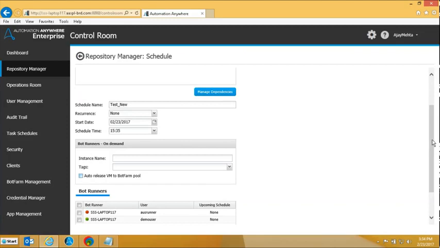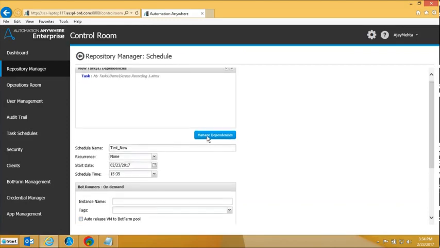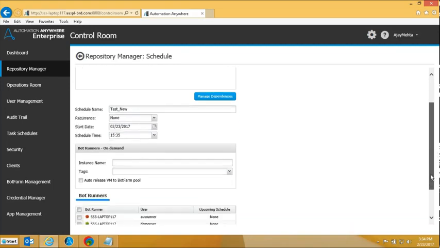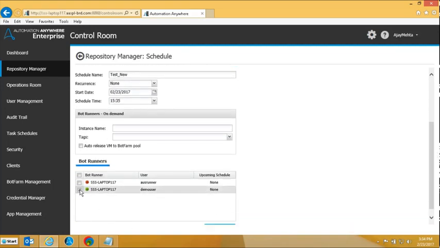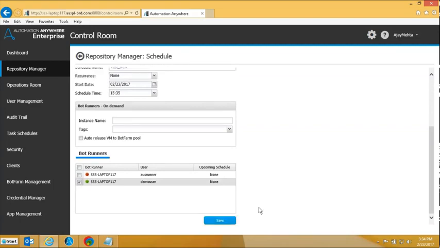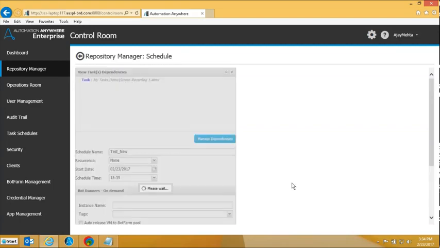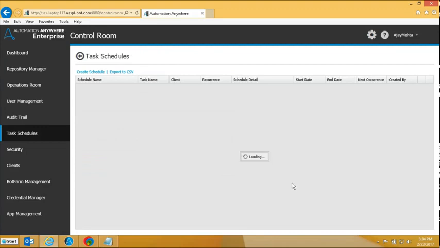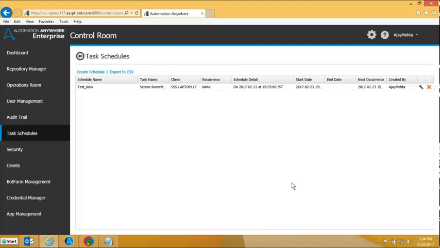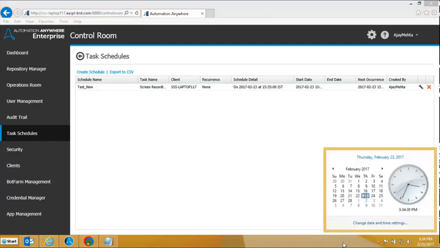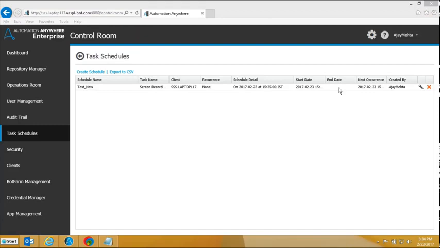If this task had any dependencies, we would have to go and manage and add those dependencies also. Currently there are none, so we can let it be. So this is the runtime client which is available at my disposal. So I'm going to go and save this setting over here, so that I should be able to then see my task running on this particular client of mine. So you can see on today's date 15:35, that means just a few moments more before we should see some activity. The schedule has been set.